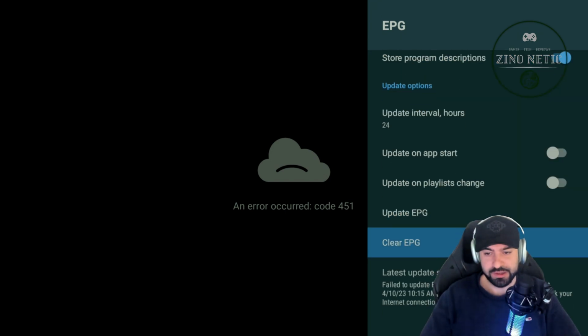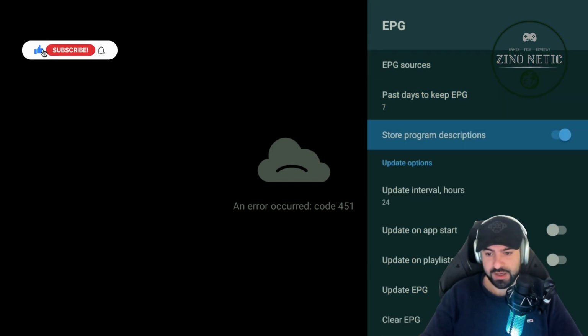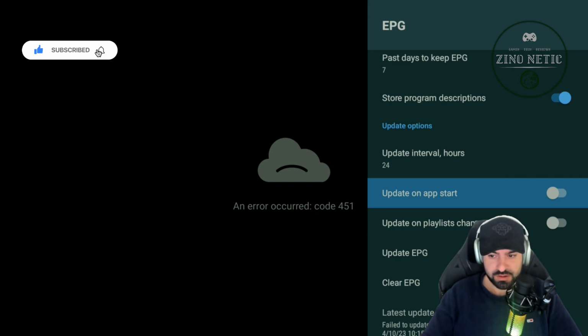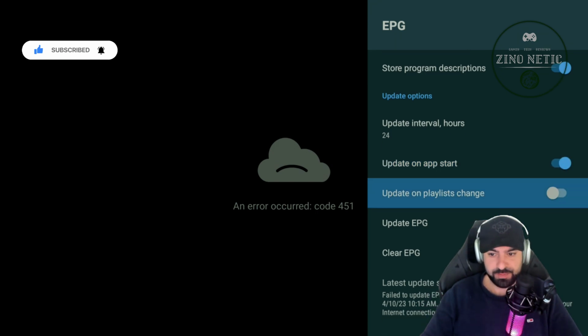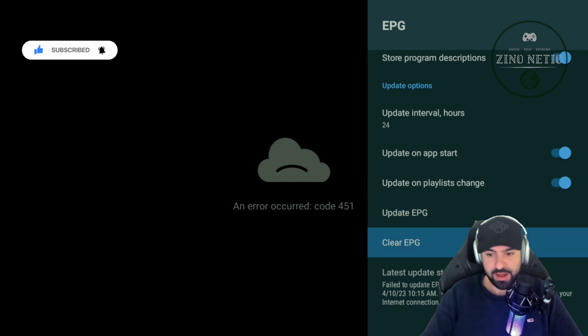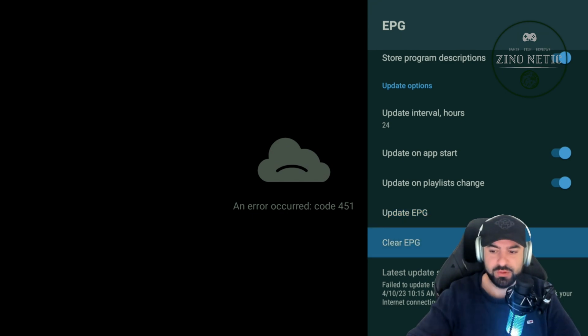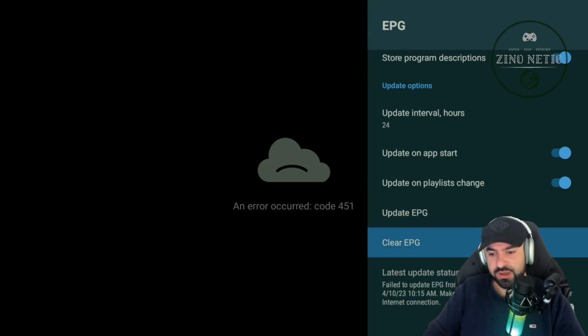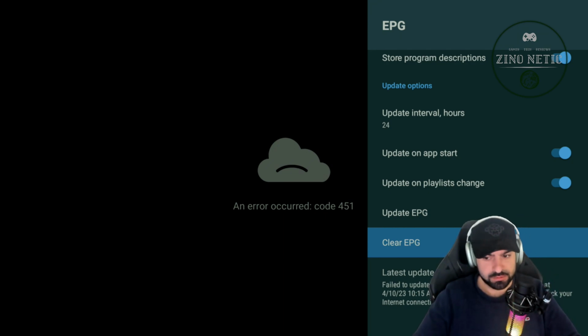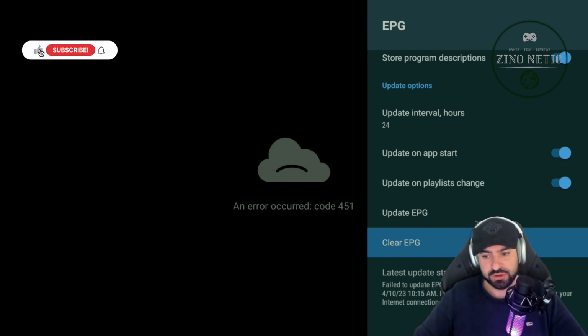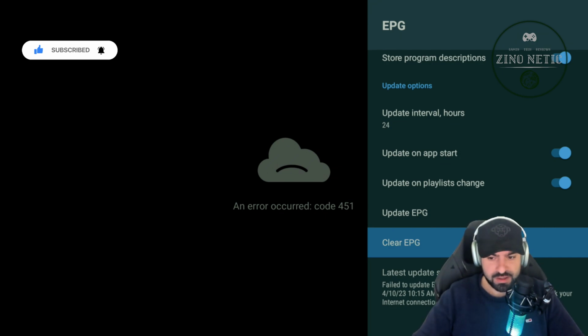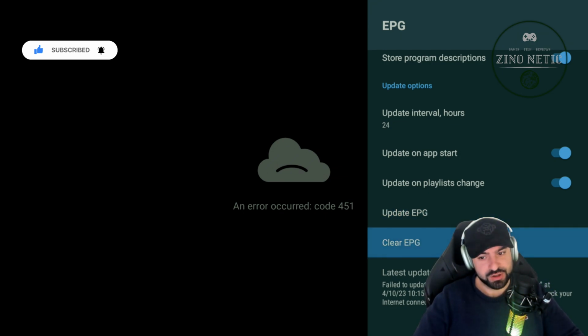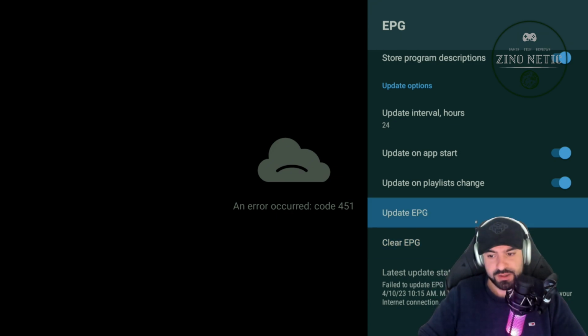and here you'll have some settings which will be very good to pass by, like update on start, just swipe that open, update on playlist change. Also, whenever you have this problem which you see right here, last update status failed, well, this is not a working playlist, so for this is normal. But if you have a working playlist and you get this notification, you just hit clear EPG and then update EPG. So that first this one and then this one.